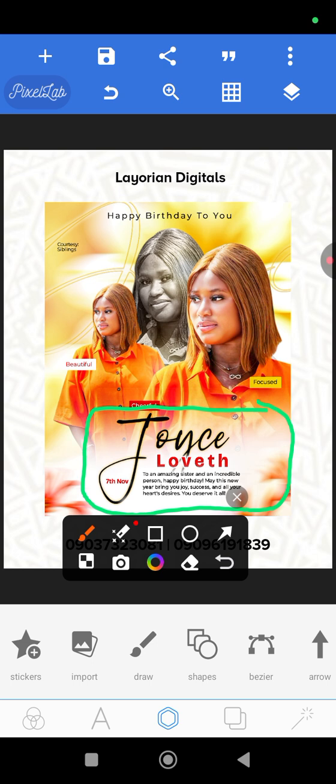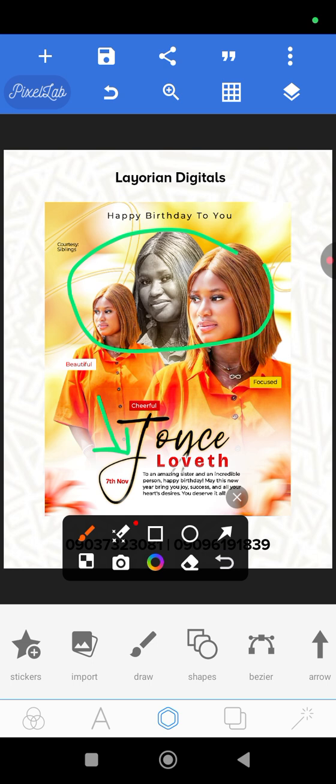What do I want my viewers to see first? It is the name. See a name and then begin to read this right down here. When you immediately look at this flyer, two things will catch your attention: a name, which is Joyce, and then an image, right? Those are the two things. So if you are looking at an image, your eyes will be going around this.